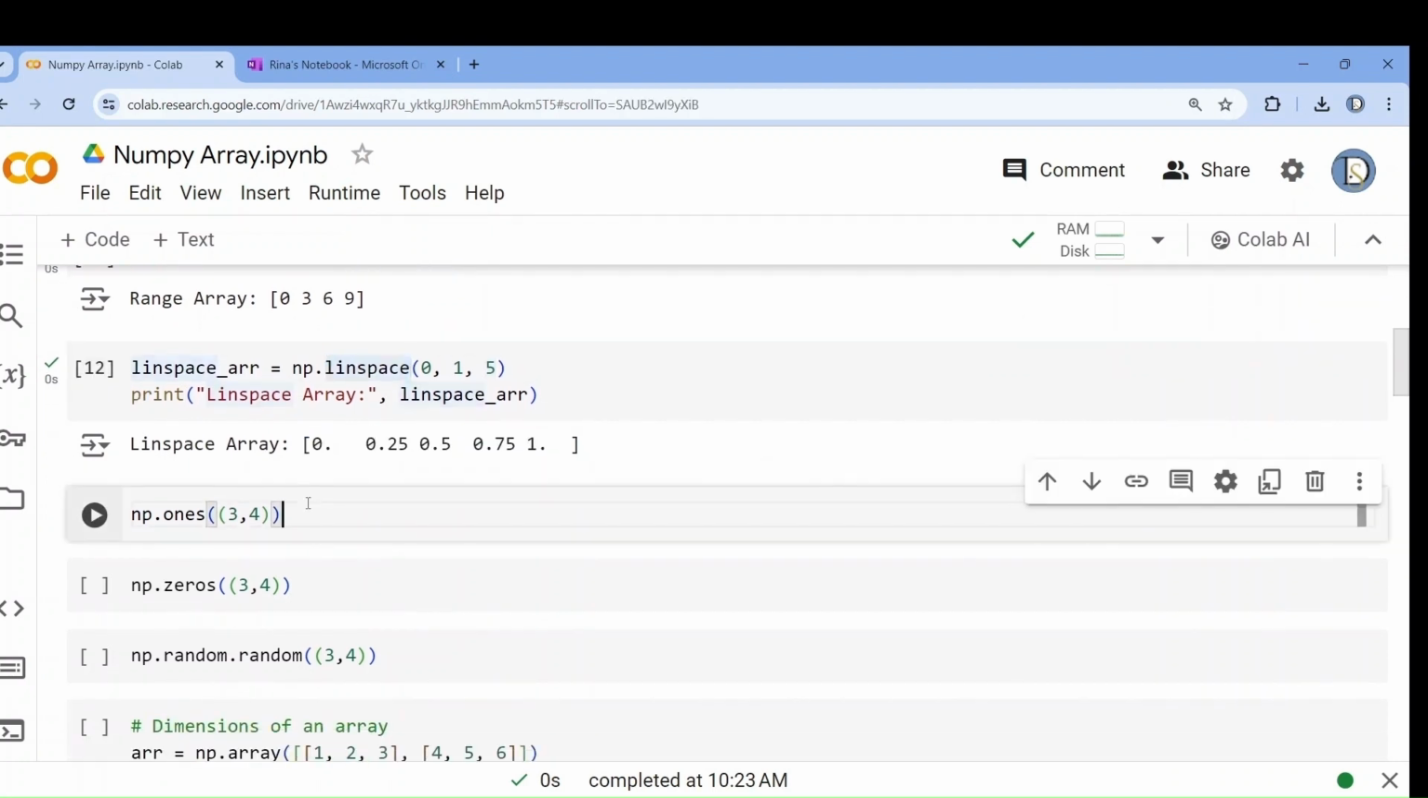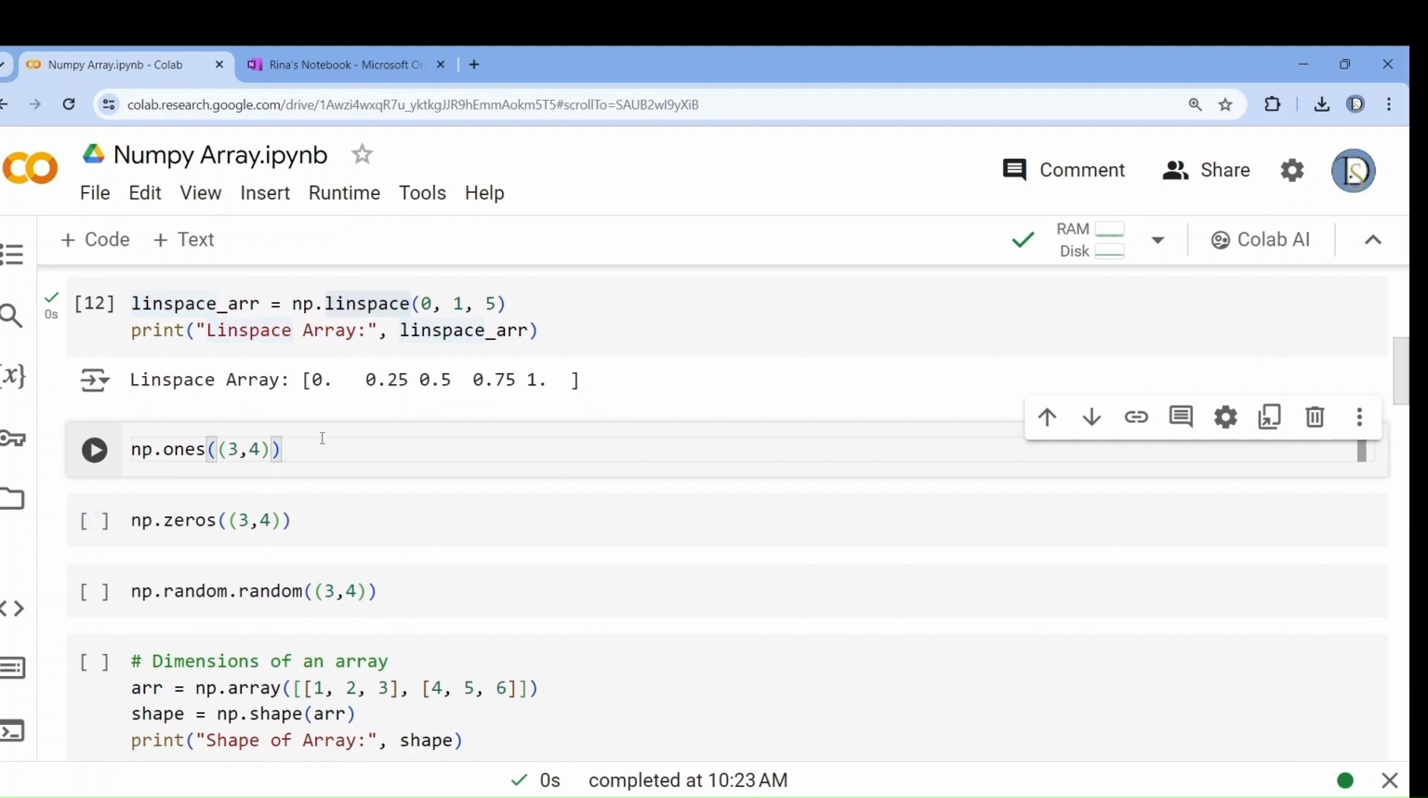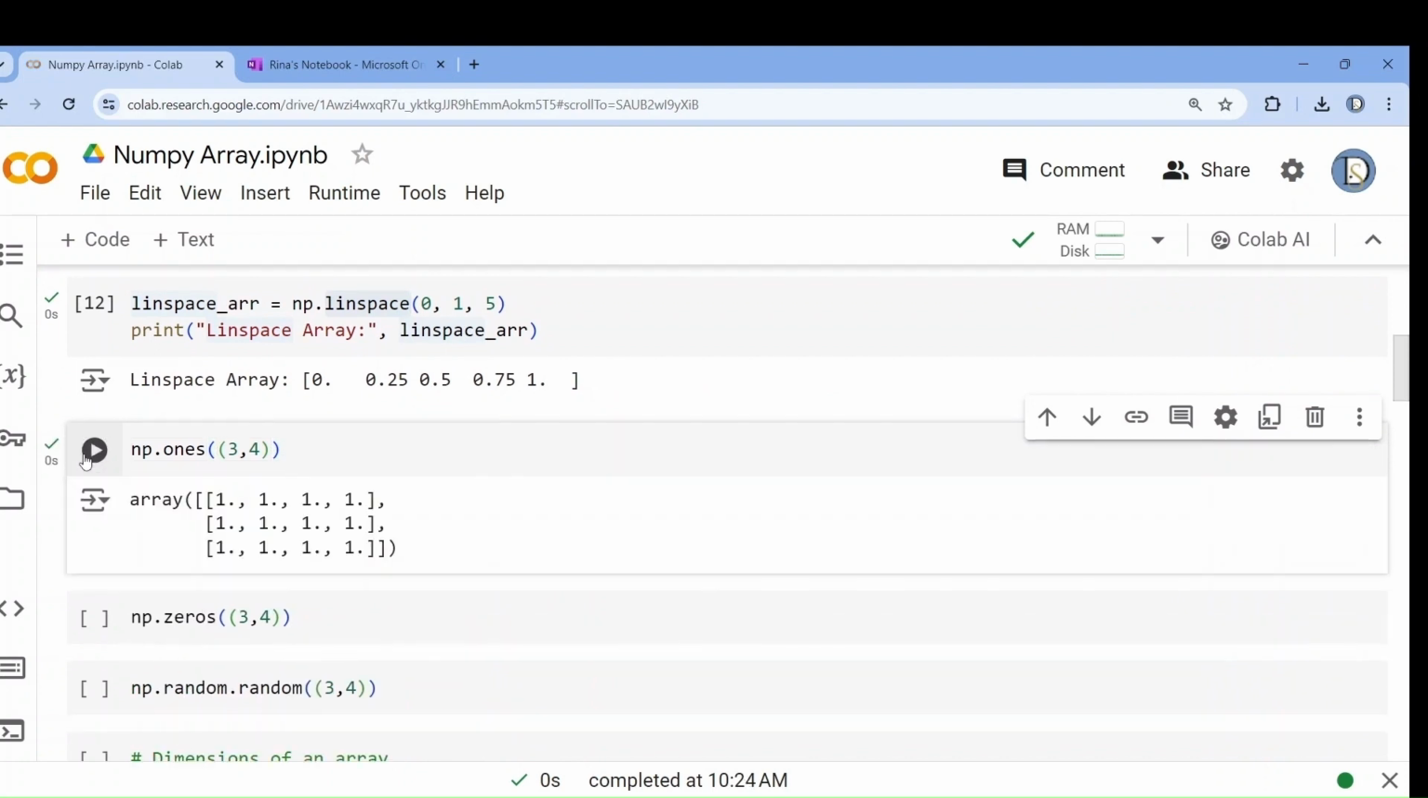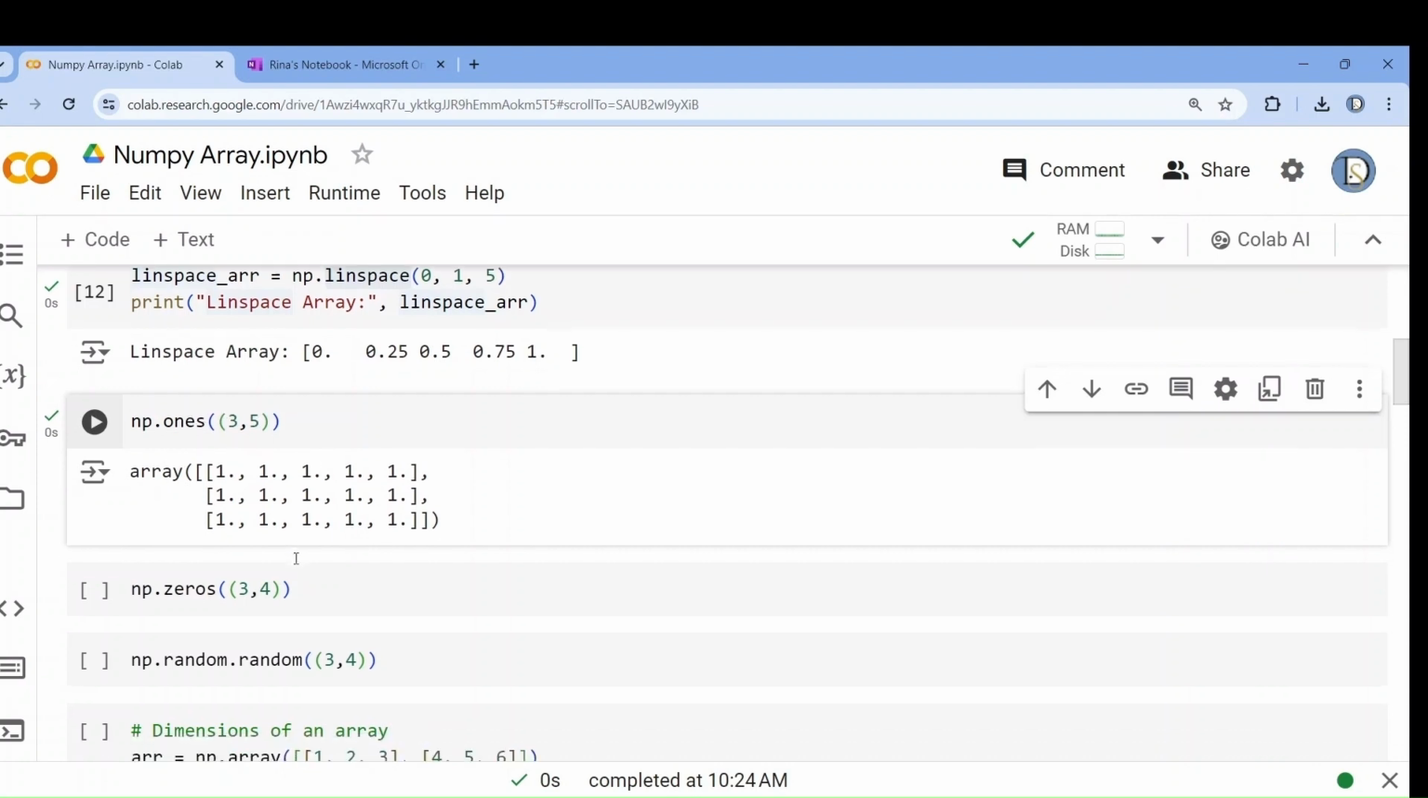Fine. Now suppose I want to create an array which will contain all 1s. We can write np.ones. The ones function gives us an array where all the values are 1. Suppose I write 3 comma 5. What will happen? 3 rows, 5 columns. The first one is rows, the second one is columns. 1 means it will give us the value 1.